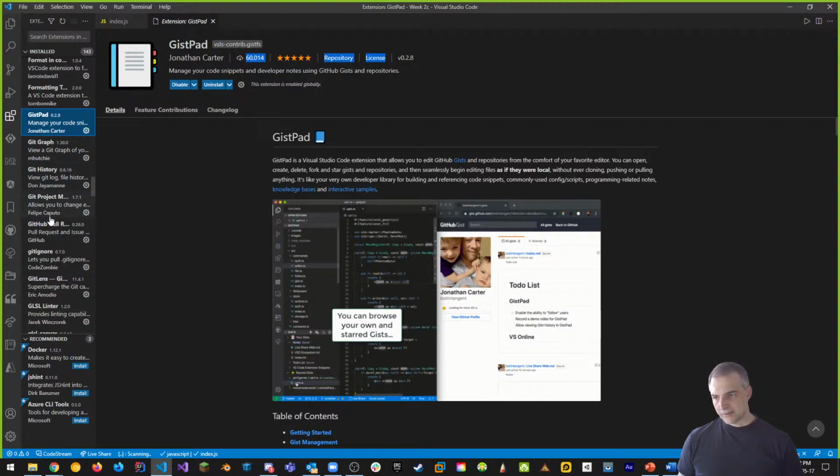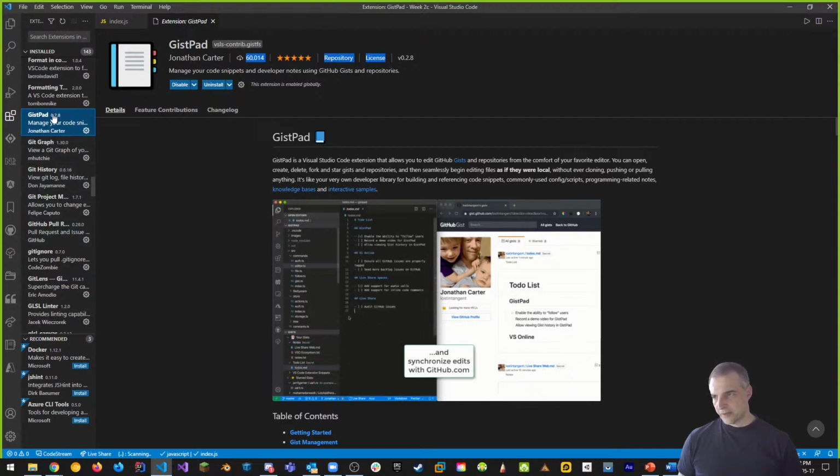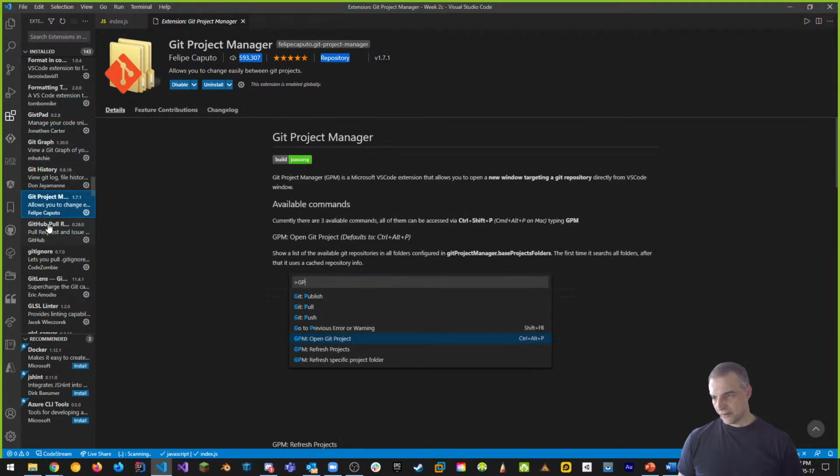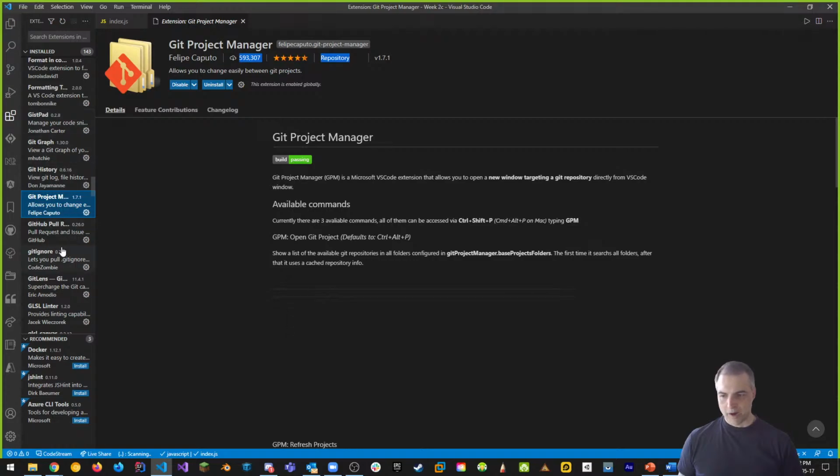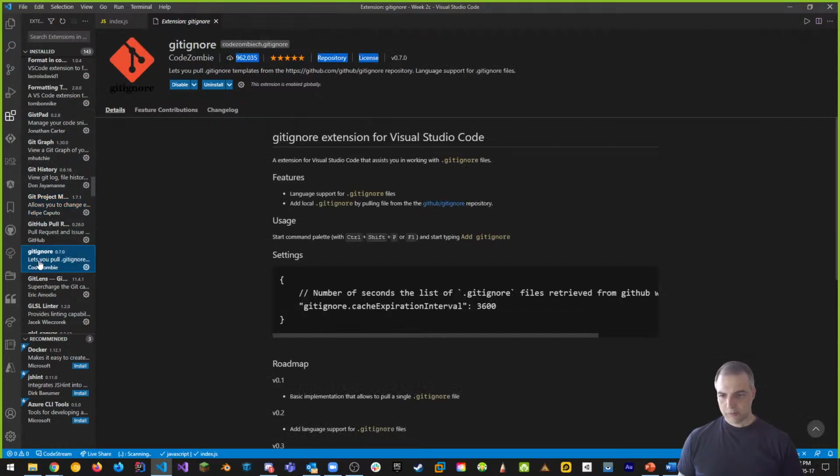There's a bunch of Git stuff. So Git Gistpad, Git Graph, Git History, Git Project Manager, and stuff like that. Those are pretty cool, but not required. The git ignore thing is pretty cool because we're going to talk about what git ignore does. Git ignore is something that basically says ignore this file or folder. Again, we might get into that later on in this course.